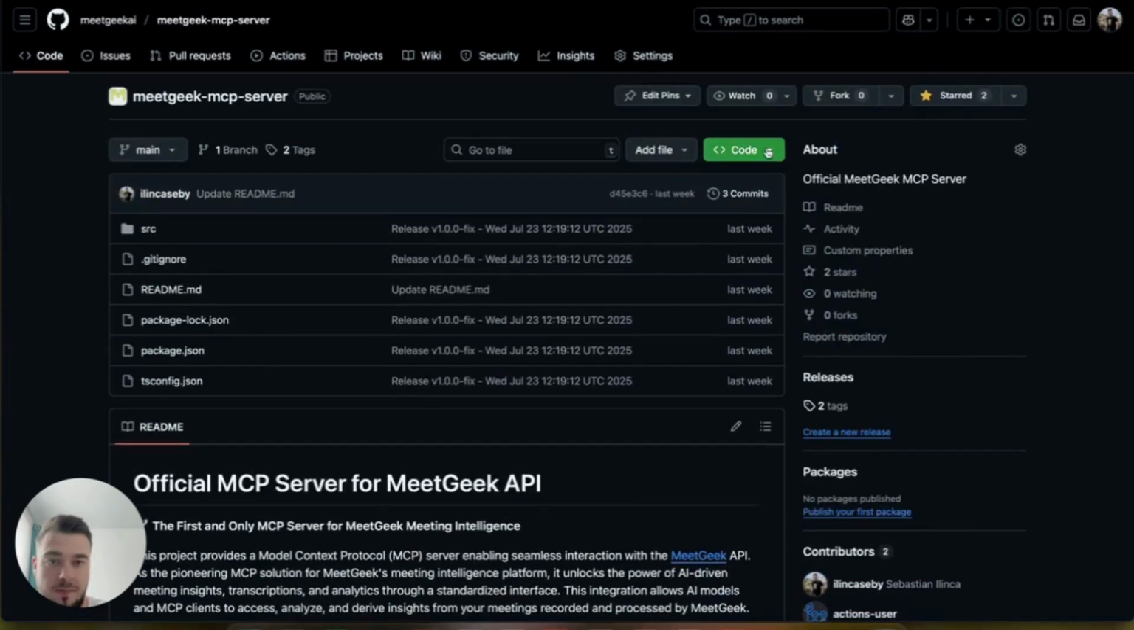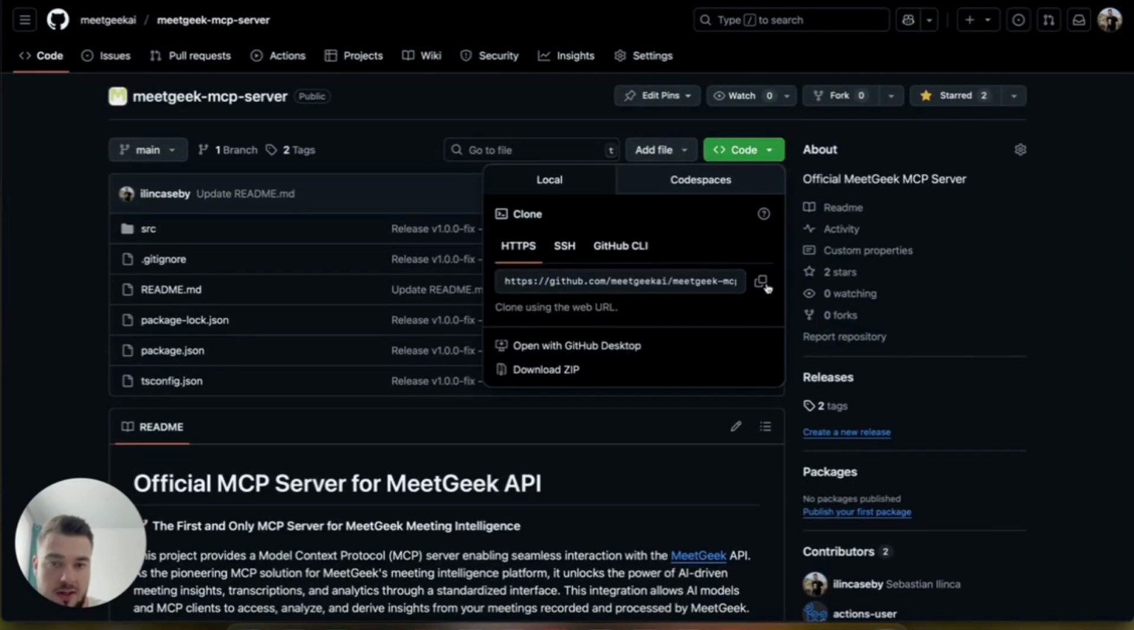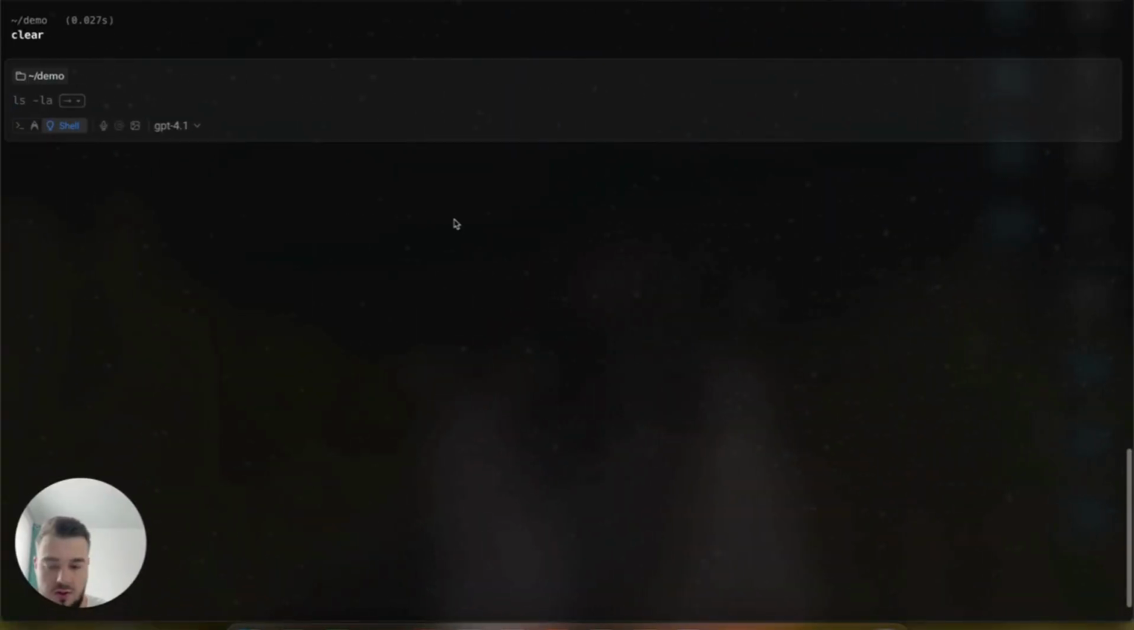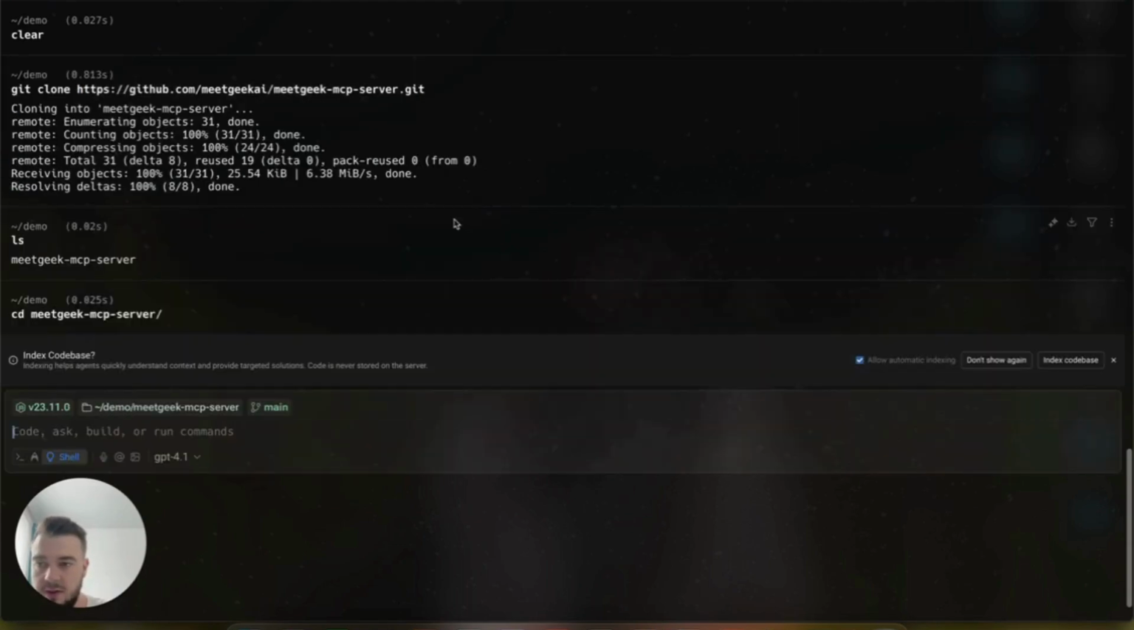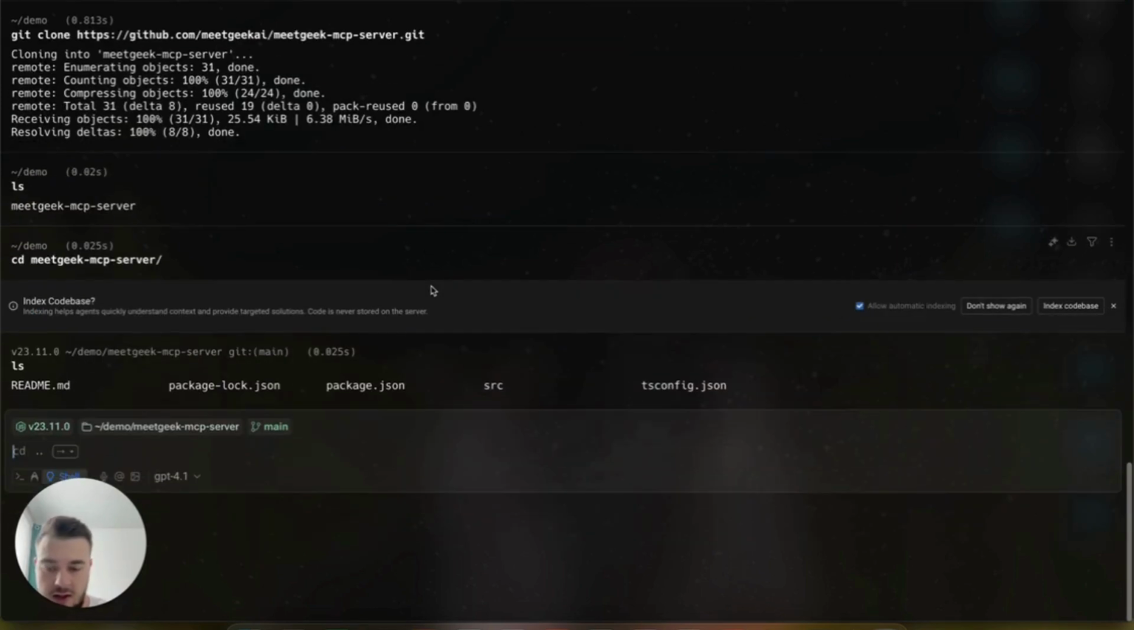So first of all, let's clone the repository. You can do this in every directory you want. Okay, and go into the clone directory. Now we are going to install the dependencies.